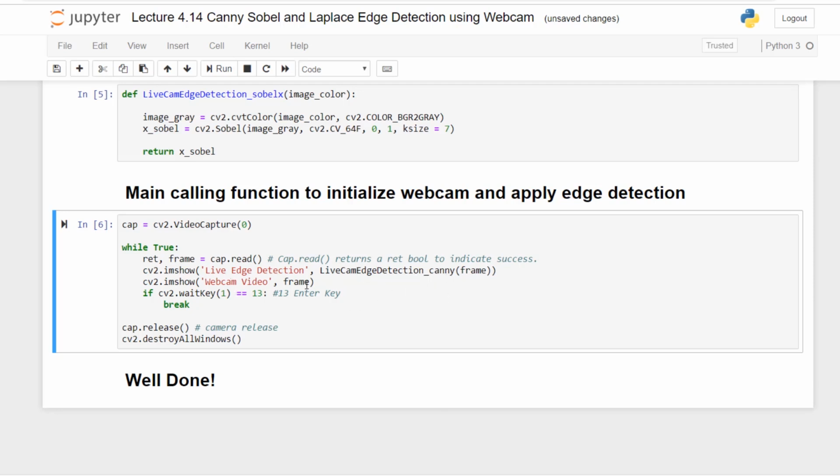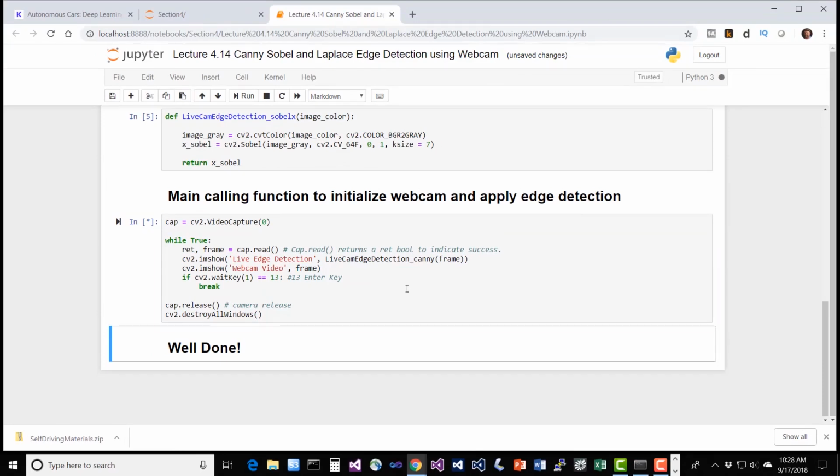So we're going to have two windows here. One is going to be with live edge detection shown, and the other one is the actual raw video coming in from your webcam. And it will wait until you hit the return key, which is ASCII code 13 for the enter key. And once it senses that you hit the enter key, it will shut down and continue onward and release everything and clean everything up. So let's go ahead and click in that block and hit Shift-Enter to kick that off.